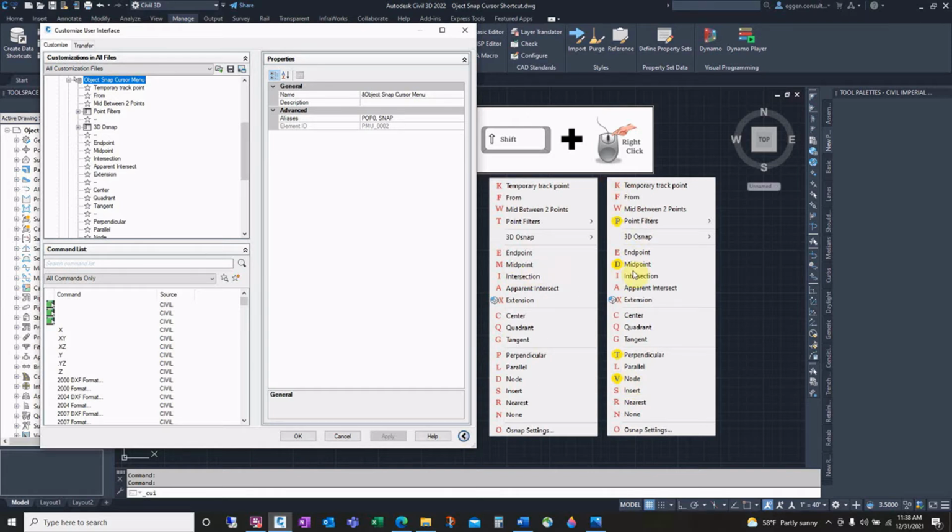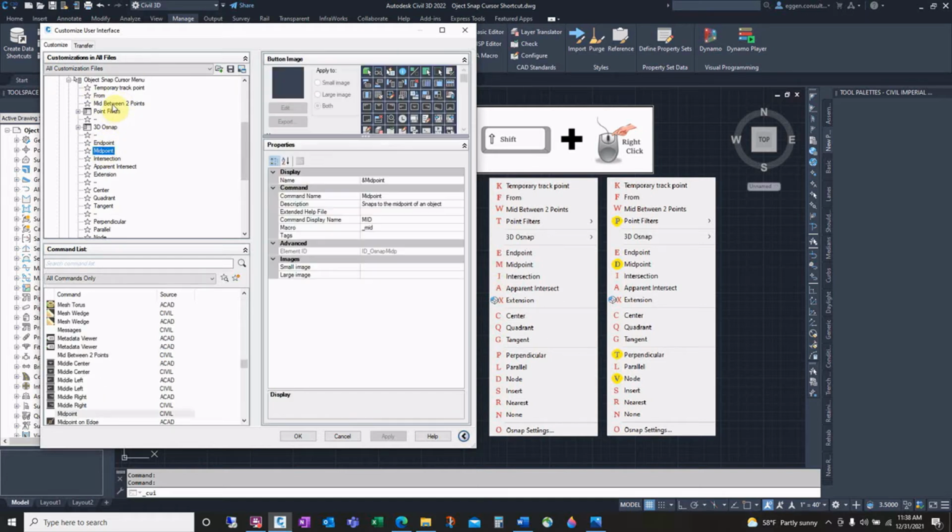We're going to start with midpoint here. I would like that to be D instead of M. So we're going to find our midpoint over here. It takes a second to load, and it comes up here. Now you're going to come over to the properties. Under display name, we're going to go over here.